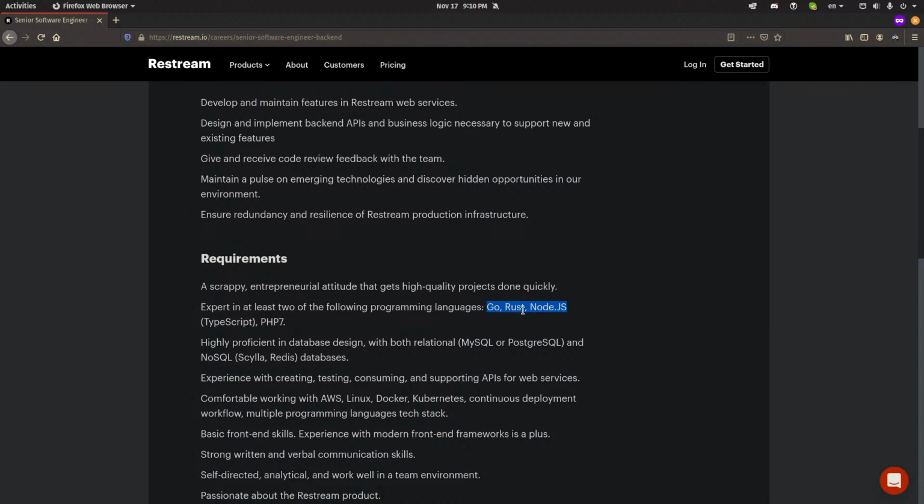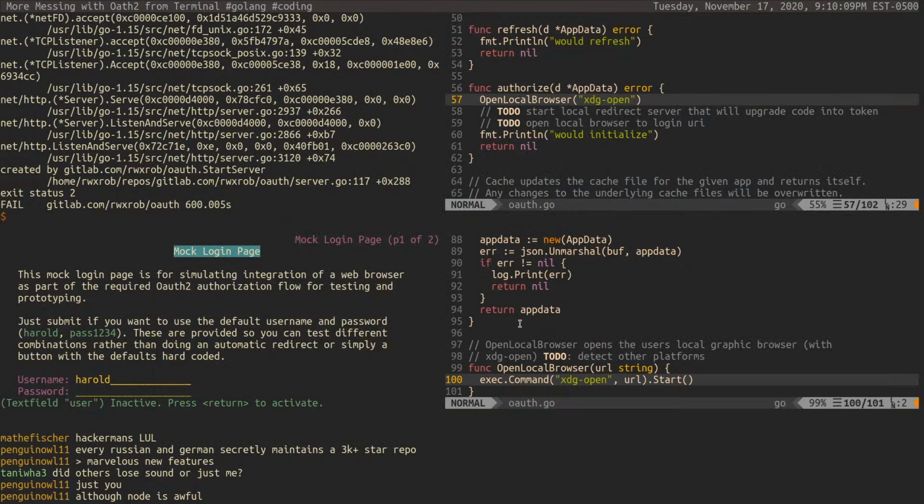I mean, if you're going to be doing backend engineering, you have to know Node.js, and you have to know Go. Rust is not so much a backend language; it's becoming more so. But Rust is more deep end stuff, right?